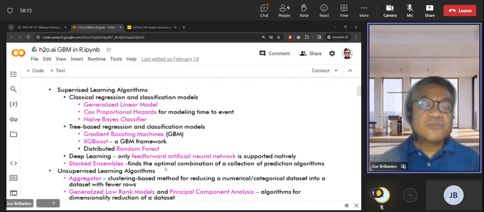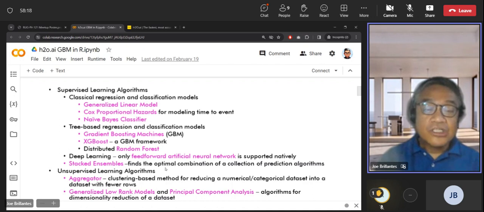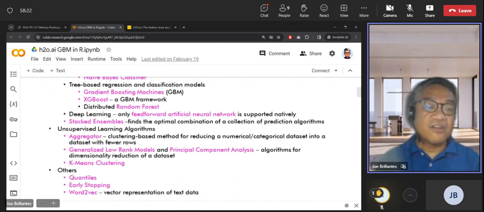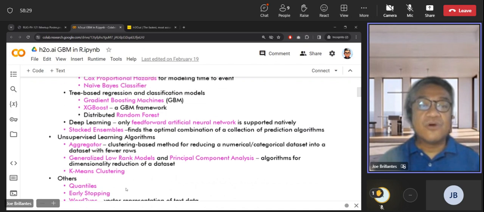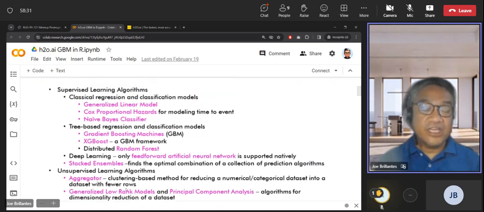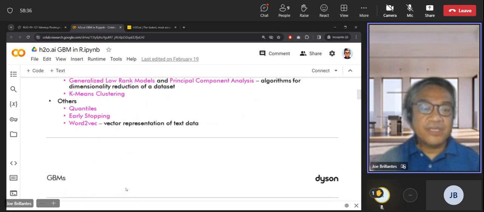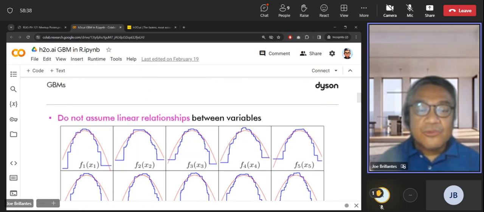They have unsupervised learning algorithms: aggregator, generalized low rank models, principal components analysis, and k-means clustering. And then they also have others: quantiles, early stopping, and word2vec. So those are the models that are included in H2O.ai or in H2O-3.